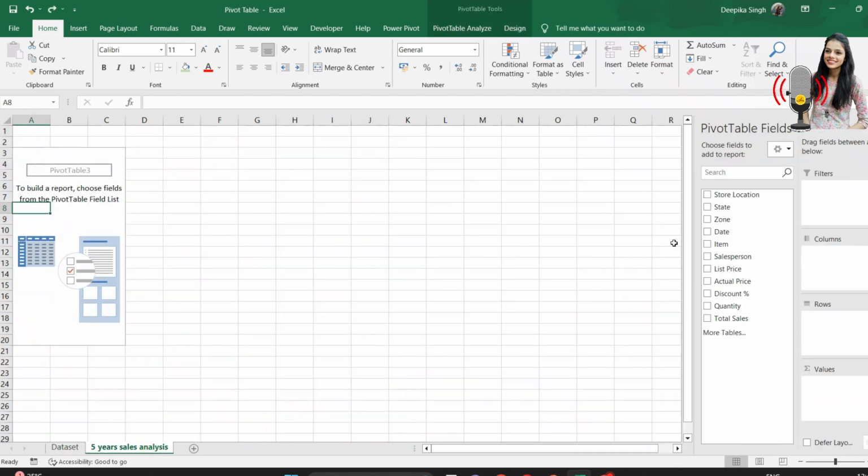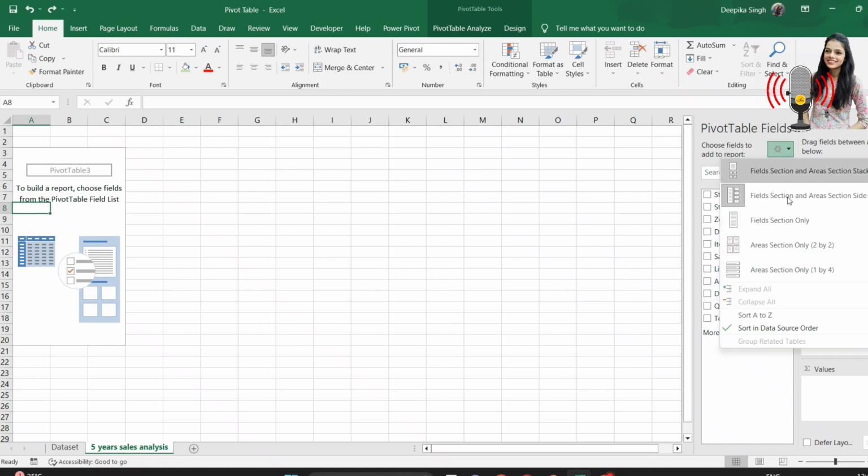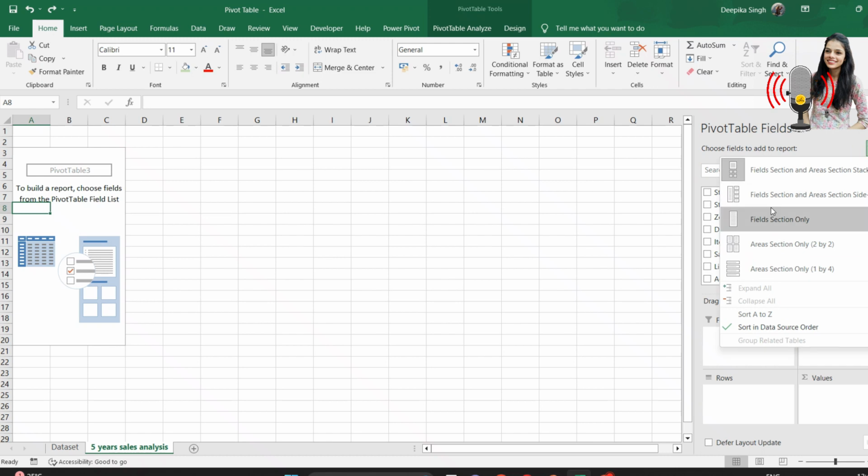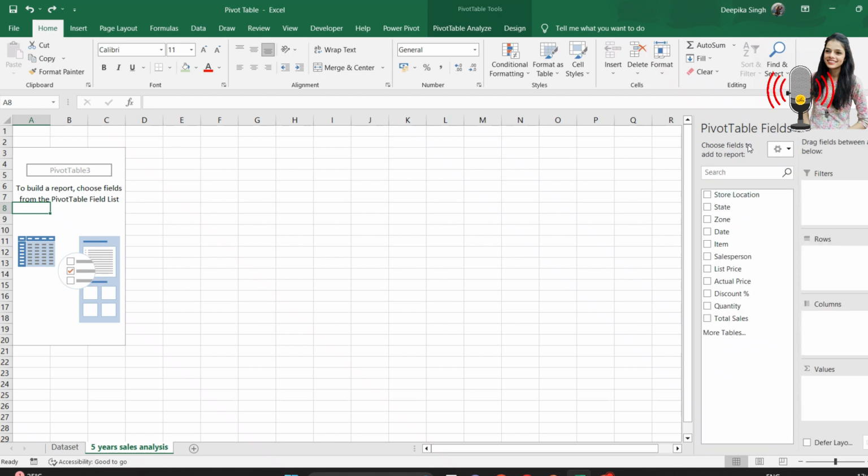Like first, one thing, the pivot table fields pane which is showing up right up here, this is not its default format. You'll have to change it too. So there are like 5 more options. First one is this. This is the default mode of pivot table fields. If you're comfortable with this, then you can work with this. I am comfortable with the other one, like field section and area section side by side. So I'm gonna go with this.